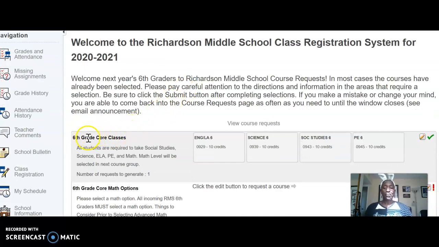The first thing you'll see, it says 6th grade core classes. Now, you technically have 5 core classes, but there's only 4 listed here, and I'll tell you why in a minute. You'll see English, Science, Social Studies, and PE. Those are the 4 classes listed in this section.